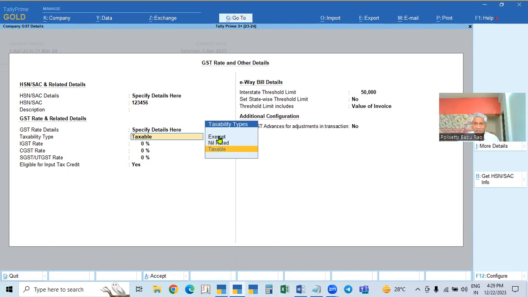Taxable, nil rated, exempt, everything is there. If you take exempted, it will ask from which date it is exempted. Take nil rated also, it will ask from which date it is nil rated. If you take taxable, it will ask the rate. For taxable, we give 18%. 18% is the full rate, the IGST rate, then CGST rate and SGST will be made half.